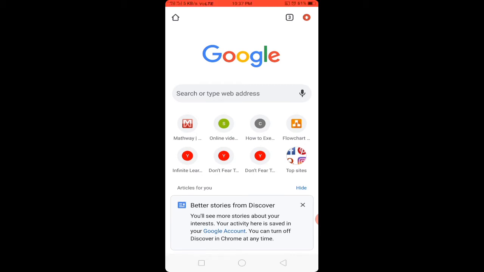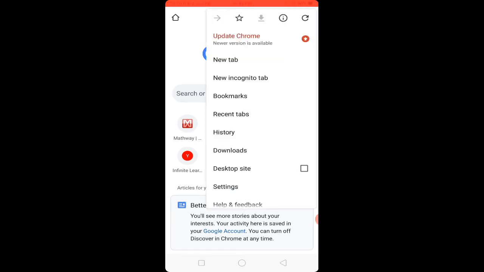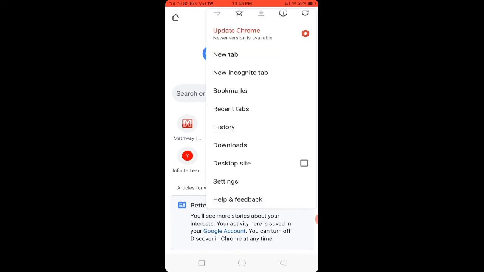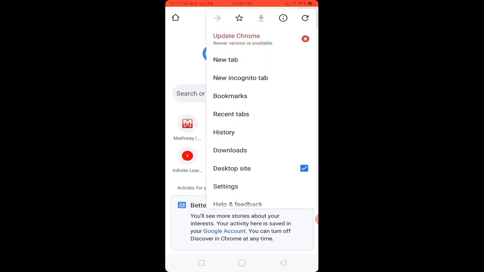Let's begin. Towards the right top, click on three dots, that is more options. In more options, first you will find new tab, then bookmarks, history, downloads and search options. We want desktop site option. Click on this checkbox. Now this will turn into desktop site.